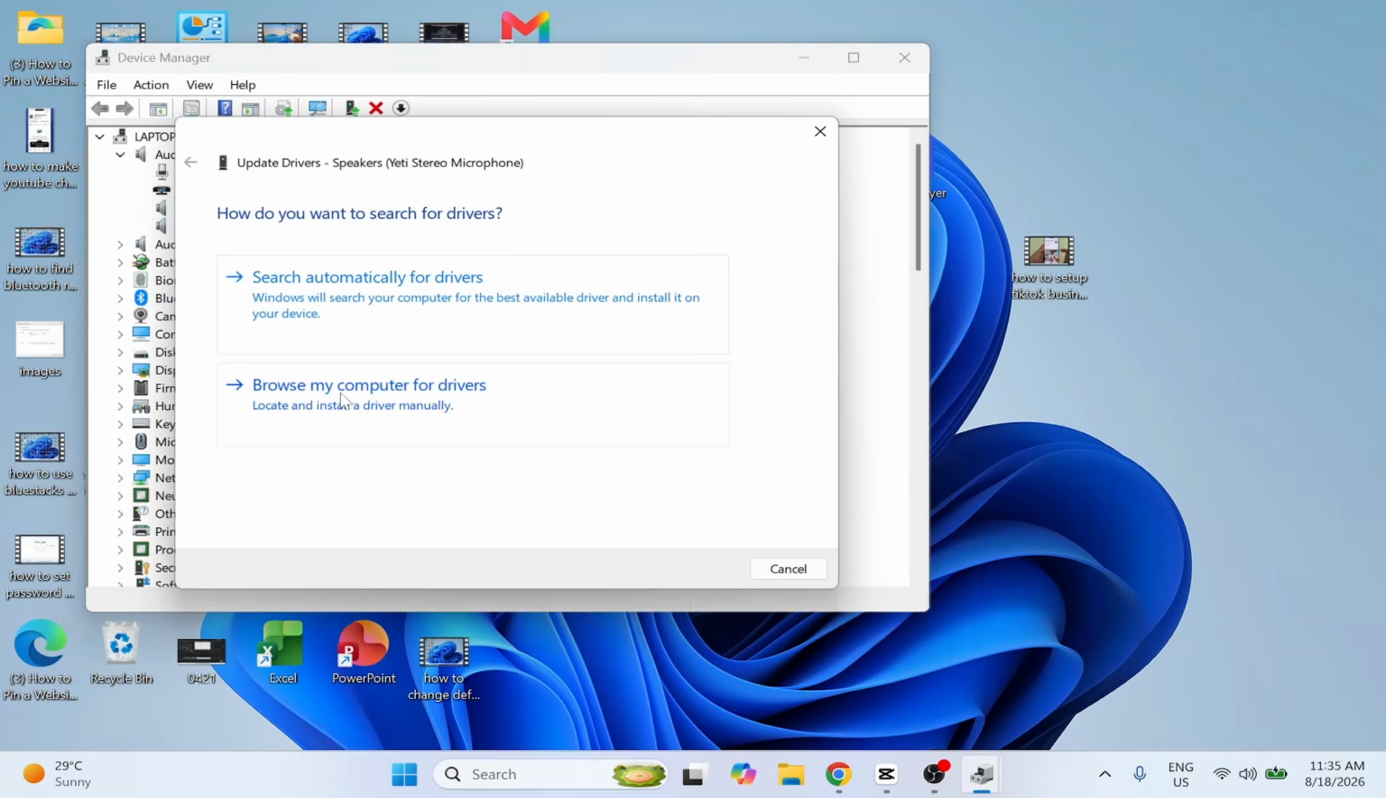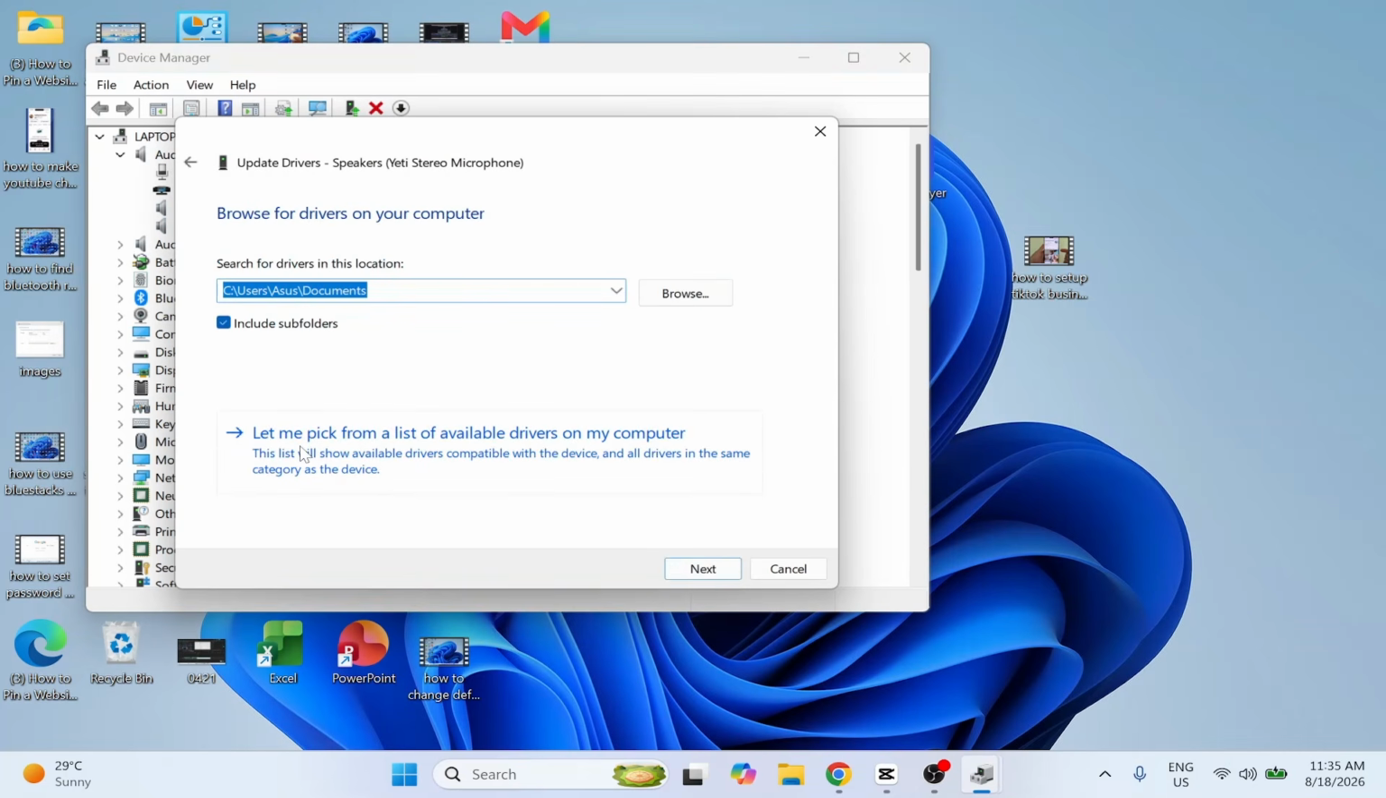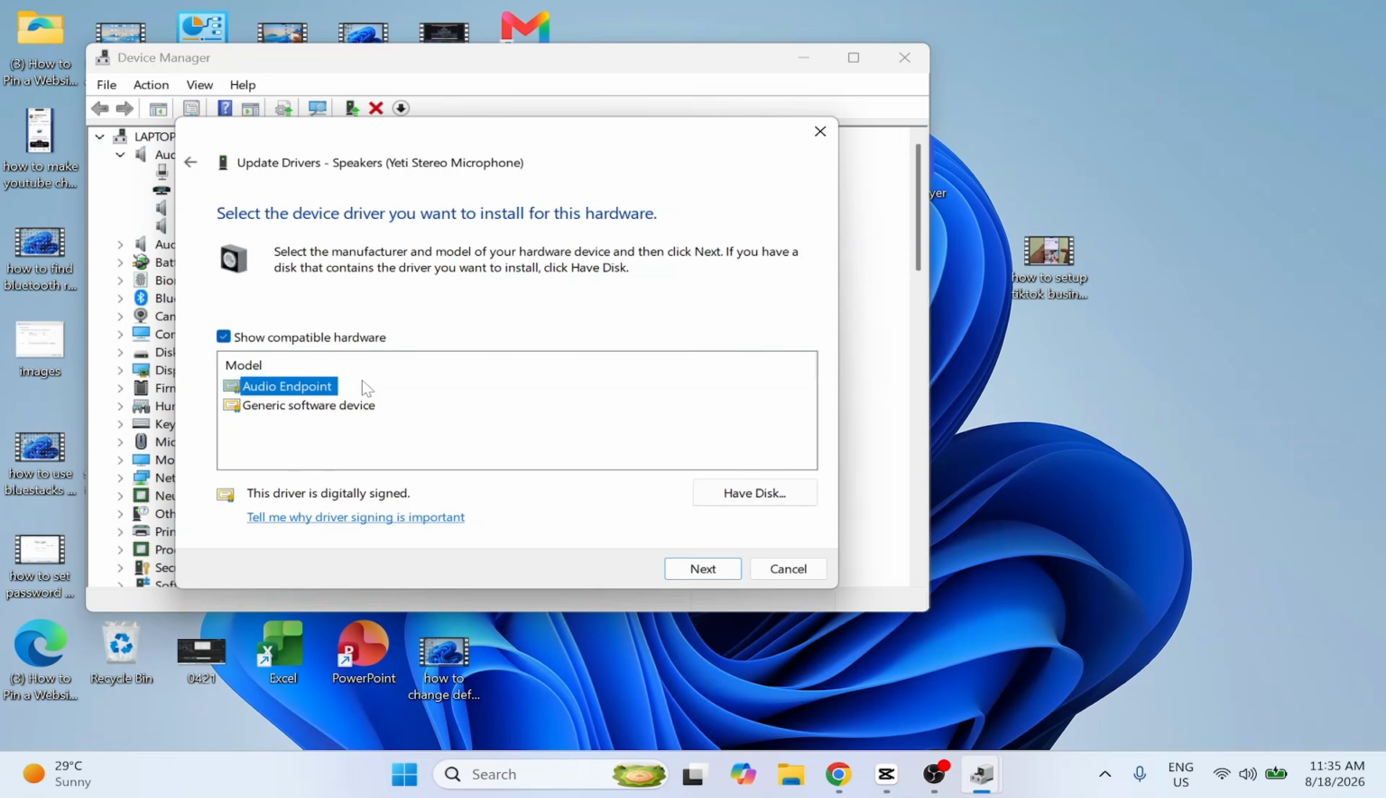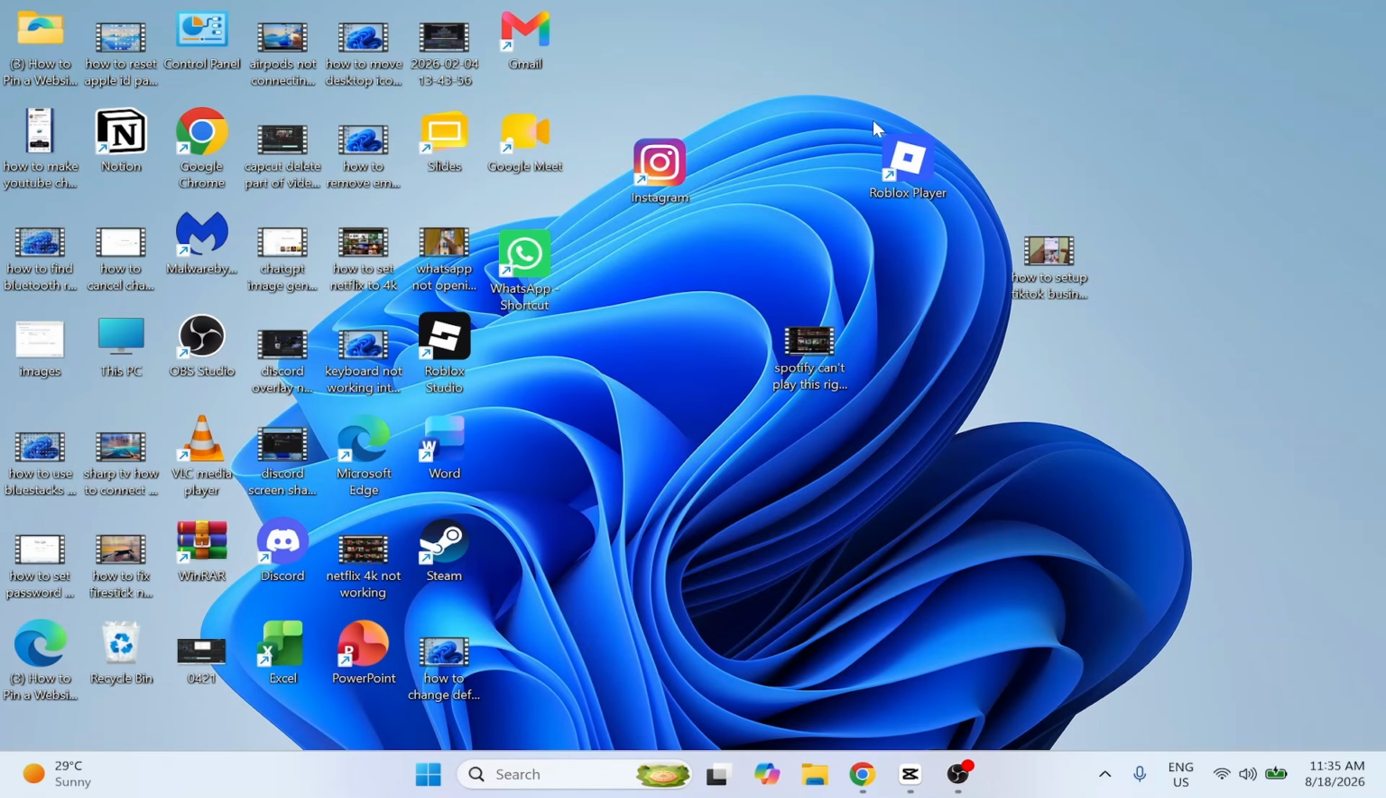Press Browse My Computer for drivers and press Let me pick from a list of available drivers. Now go and select one of these options and go and press Next. Once you've done this, you should now be able to use your microphone.